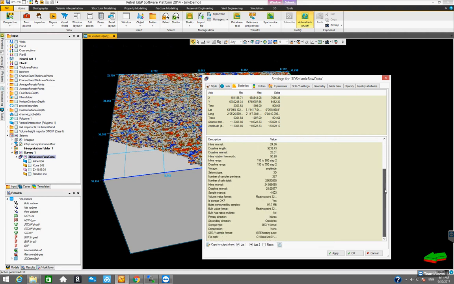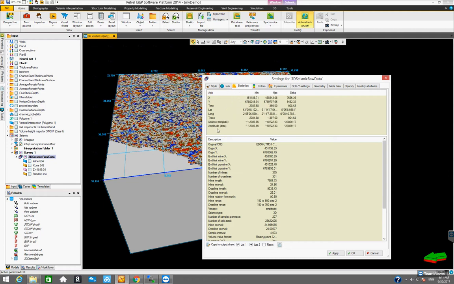Lots of the information is actually duplicated from the survey geometry statistics. But here you have some additional data, the seismic template amplitude data. So it gives you some indication about the range of the data, basically.